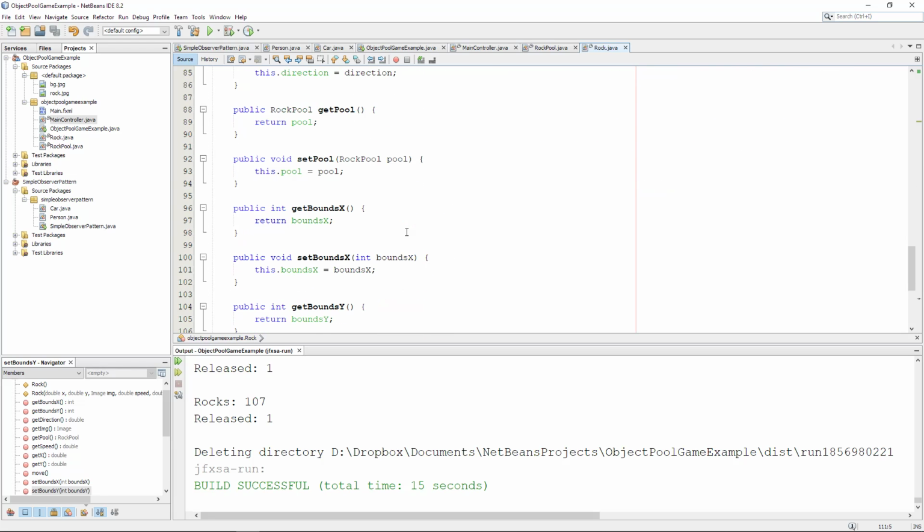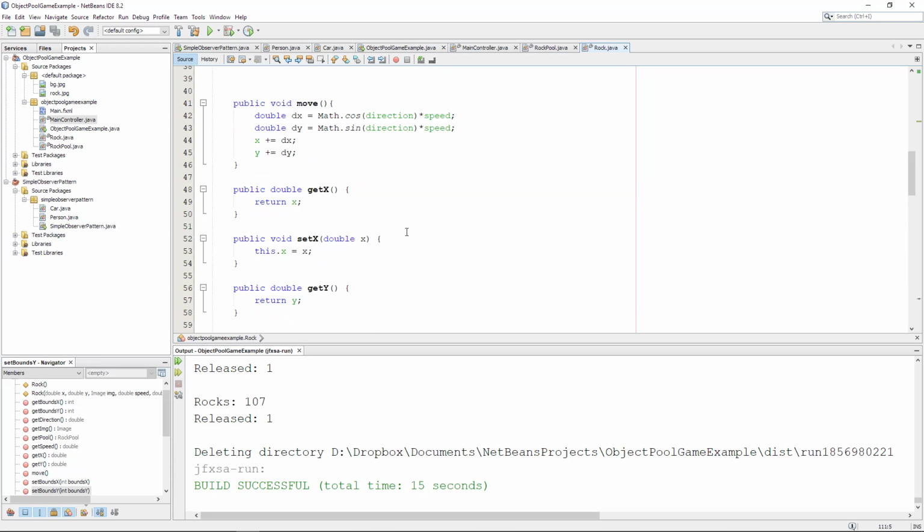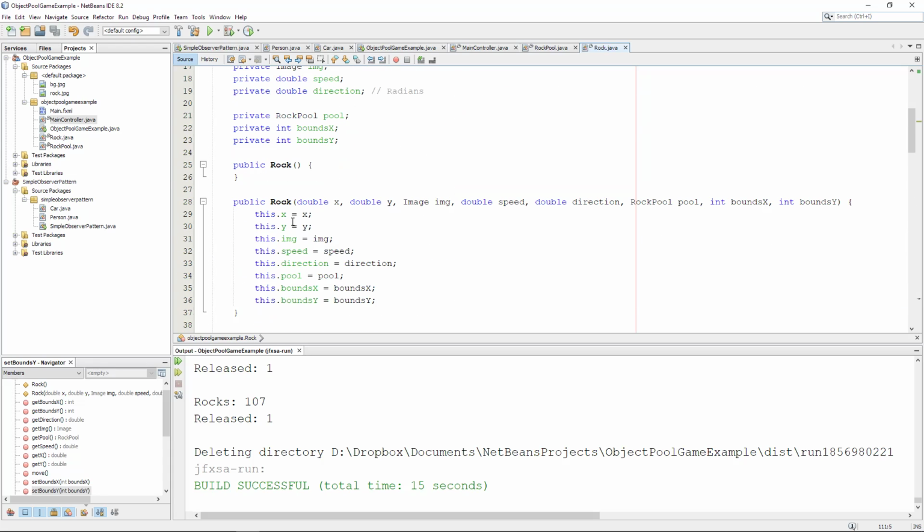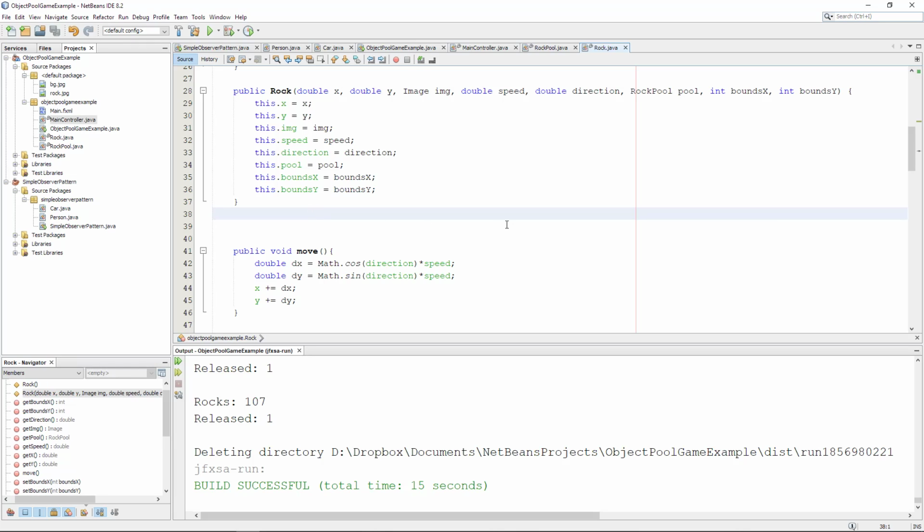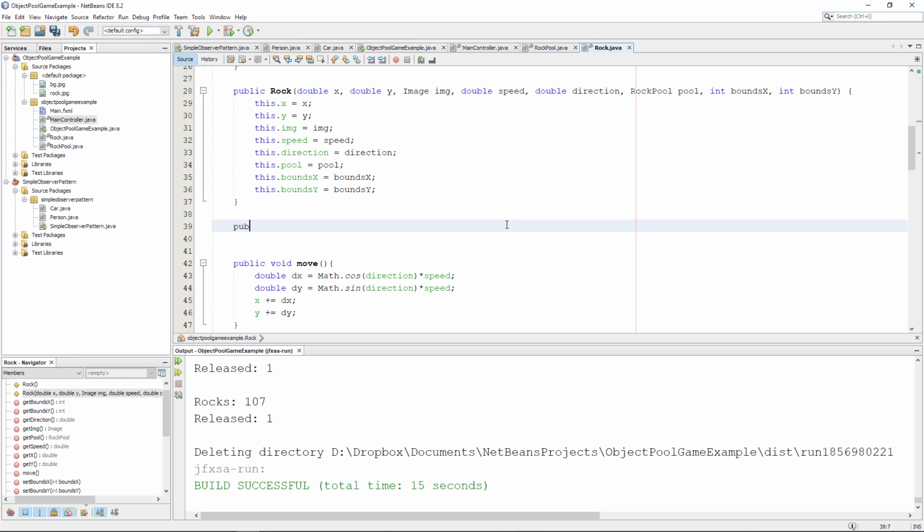So the next thing is that the rock needs to check to see if it's out of bounds. So we'll create a method check if out of bounds.